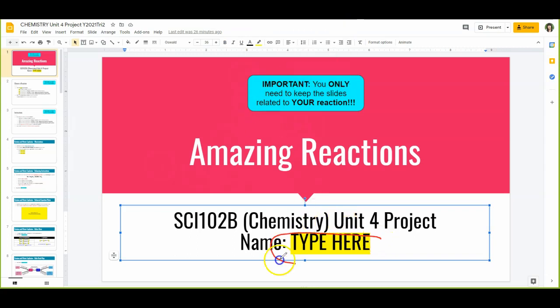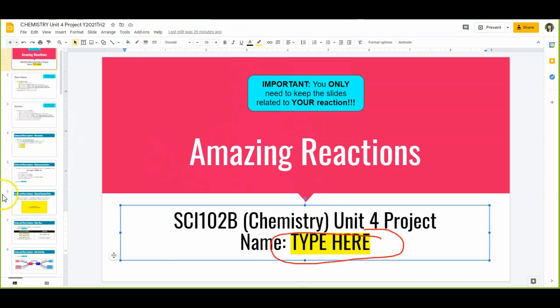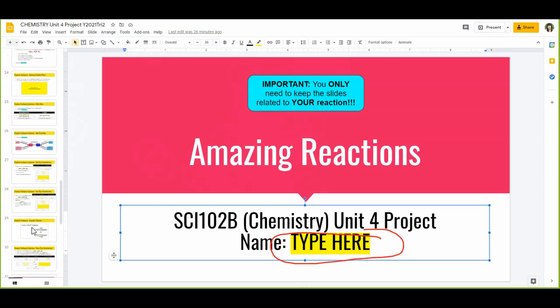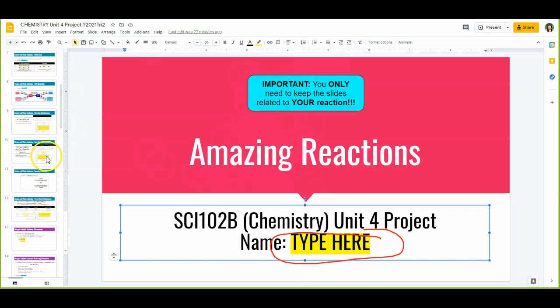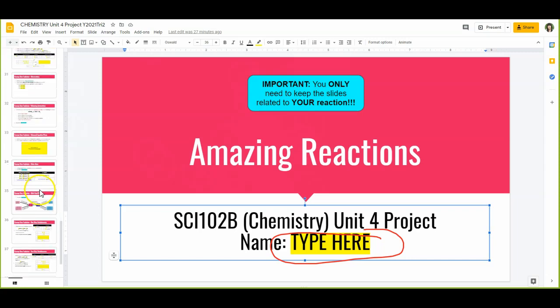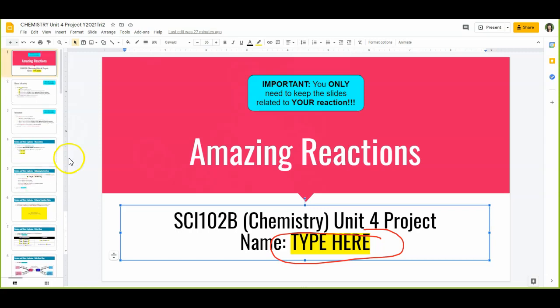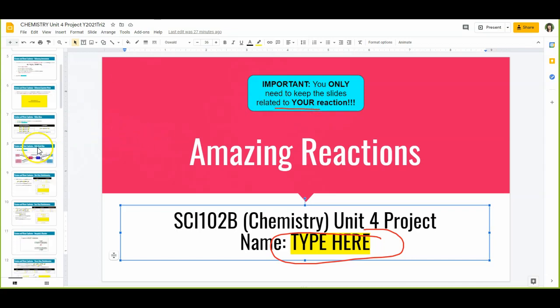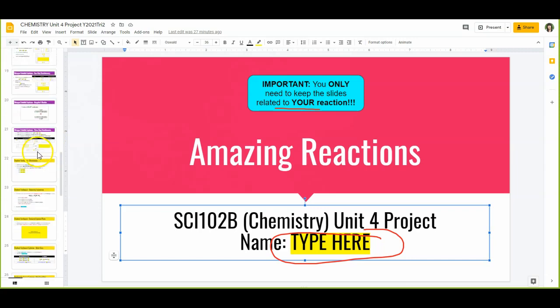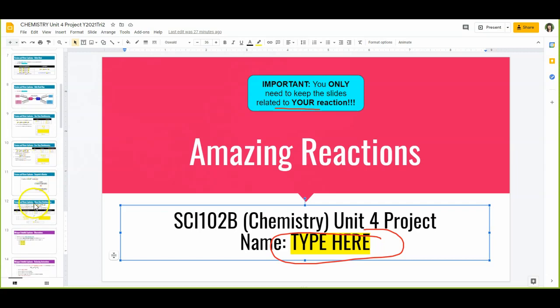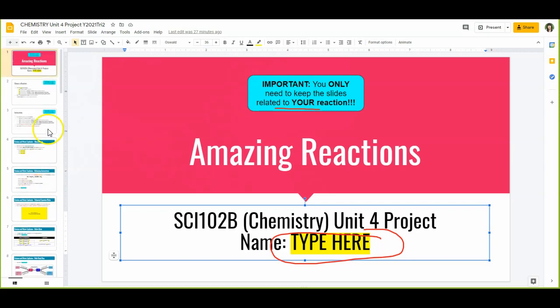I do want to note that I recognize that this project looks kind of long at first glance, but you'll notice that there are 4 different options. So you can either do the blue option, purple option, yellow option, or pink option. Whichever option you do, those are the slides you keep, and you delete everything else. So again, you only need the slides related to your reaction. You should only end up with 12 slides in total, several of which are just reference slides, so it's going to be super short, super easy.